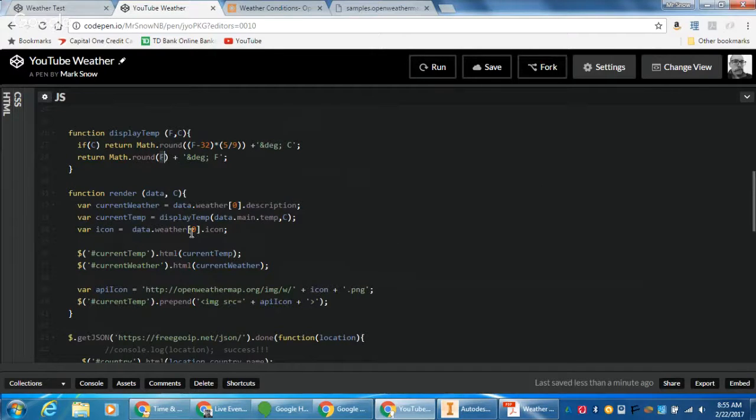And then we have that. So that runs it through display temp. Then I have an icon, a data.weather.0. It sets that icon to what I want. Then I overwrite HTML for current temp. I overwrite HTML for current weather, which has now been adjusted for Celsius or Fahrenheit. And then I go out to the Open Weather Map API. I grab that icon and I prepend that icon onto the current temp stat itself.